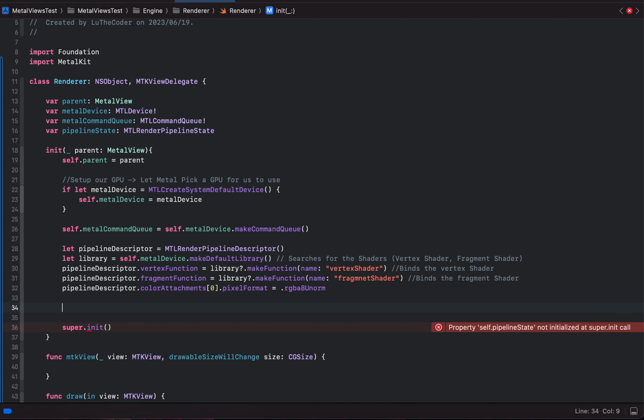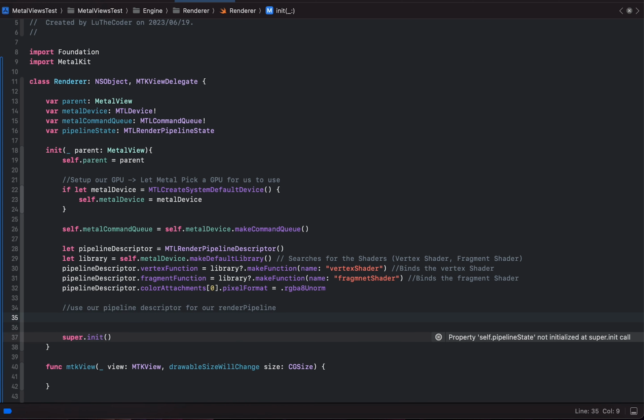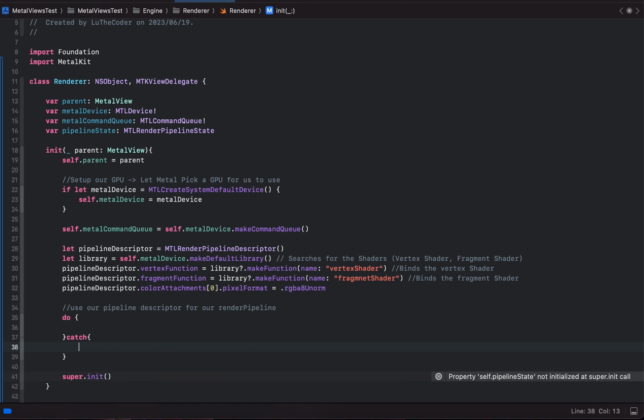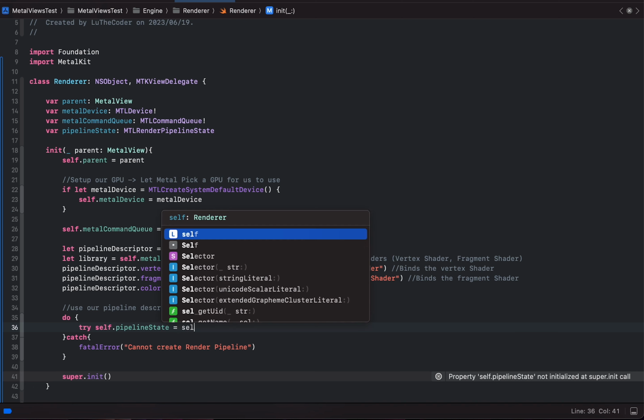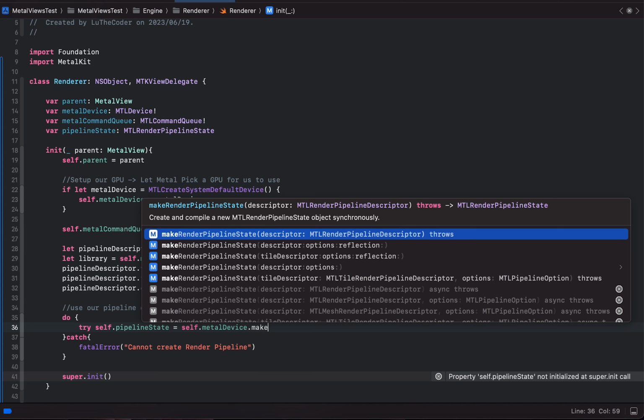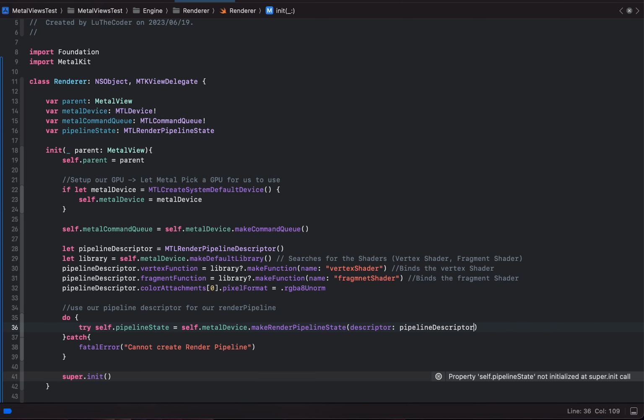So now all you need to do is use our pipeline descriptor for our render pipeline. To do that, we just need a do-catch because it can throw an error. If it does throw an error, all we gotta do is say cannot create render pipeline. And then to create our pipeline, all we have to do is say try self.pipelineState, and set that to self.metalDevice.makeRenderPipelineState, and pass in the pipeline descriptor that we just created. I believe that is it for our pipeline.